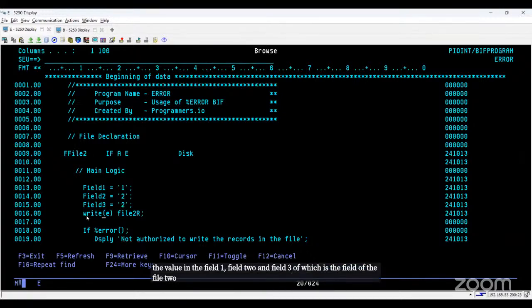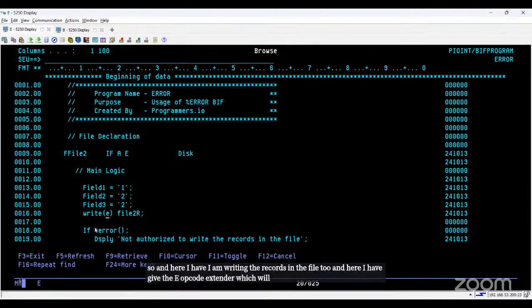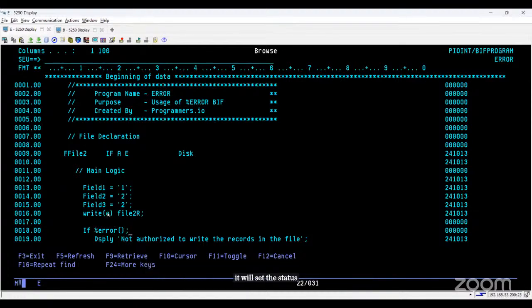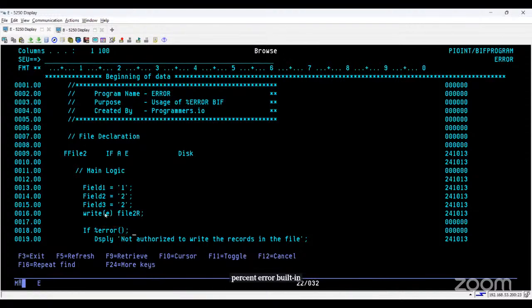And here I am writing the records in file 2, and I have given the E opcode extender, which will handle the error, and it will set the status of the %ERROR. If we get an error while writing the record in file 2, in that case it will set the status of the %ERROR built-in function as 1. Otherwise, if there is no error, it will set the status as 0.